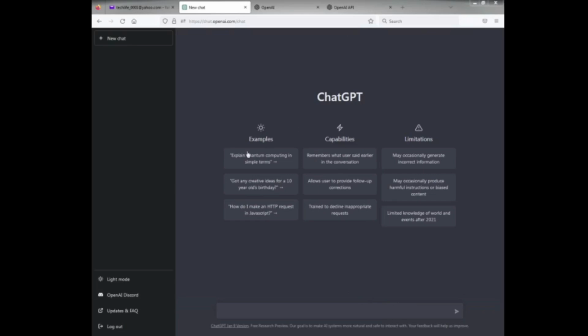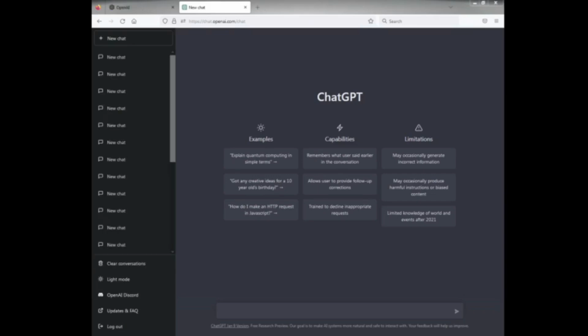In the middle over here we can see OpenAI have given us some examples that can get us started quickly. They've also outlined some of the capabilities of the chatbot, and some of the limitations of the bot. Okay, so let's get started.